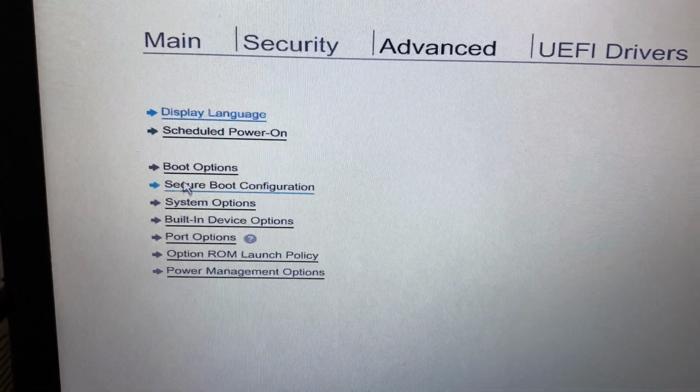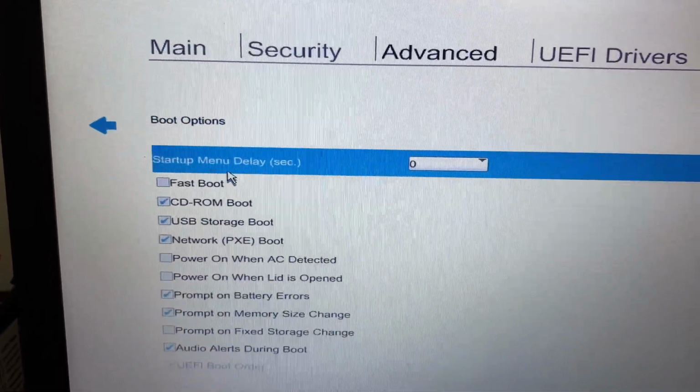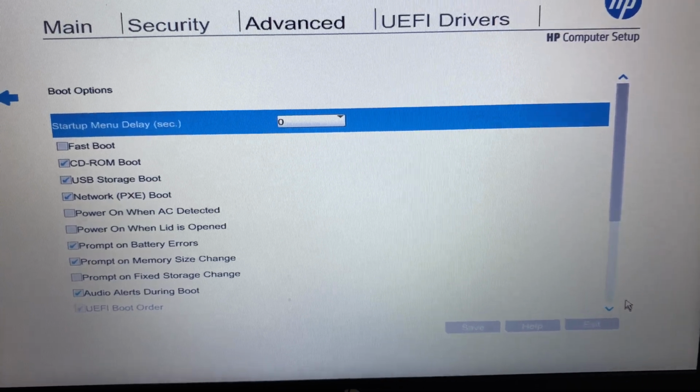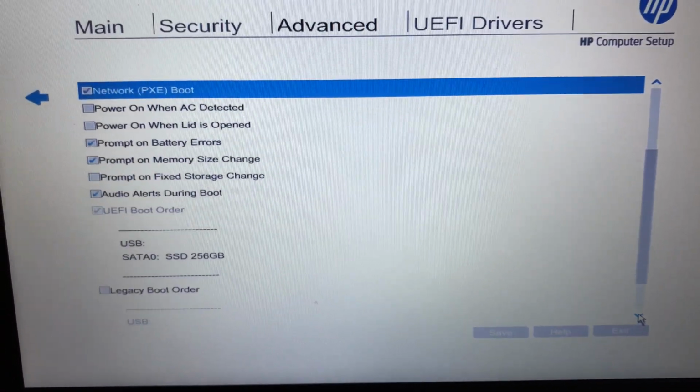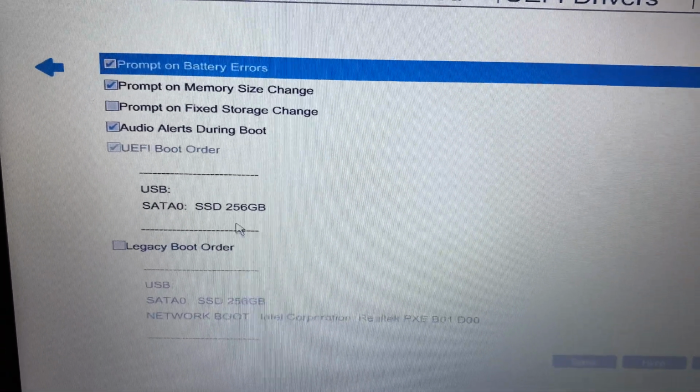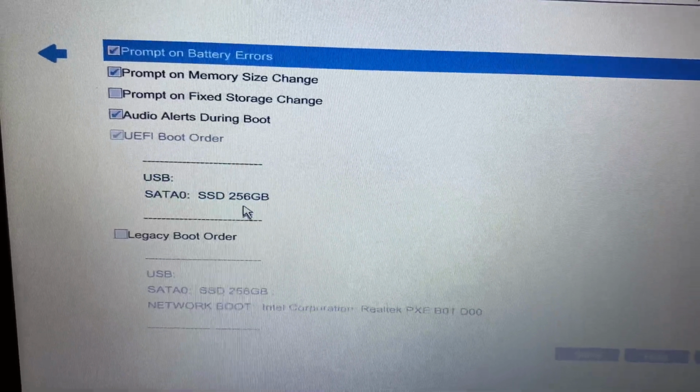Now click on this boot options. Now scroll down, and you can see this is my hard disk, SSD 256 GB.